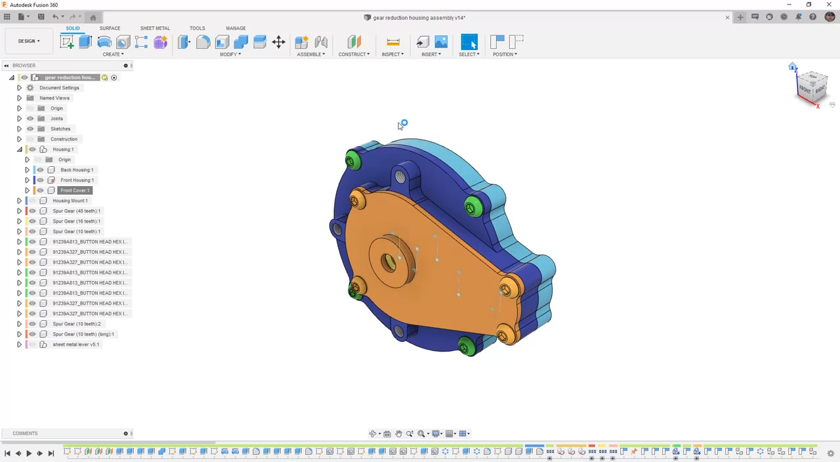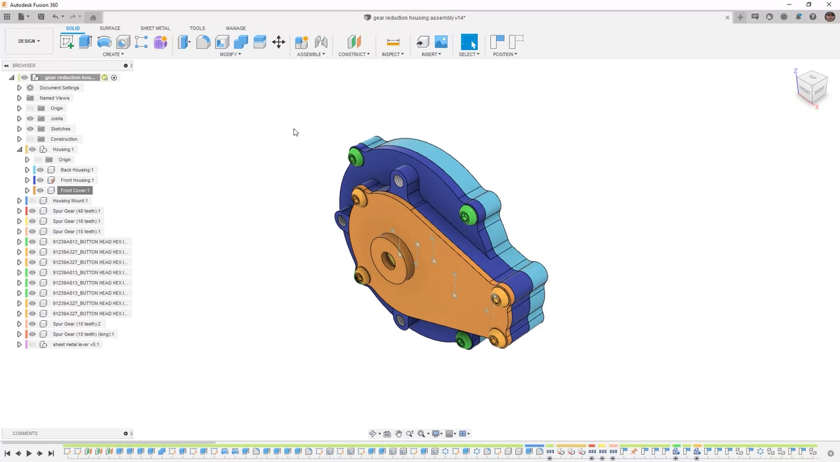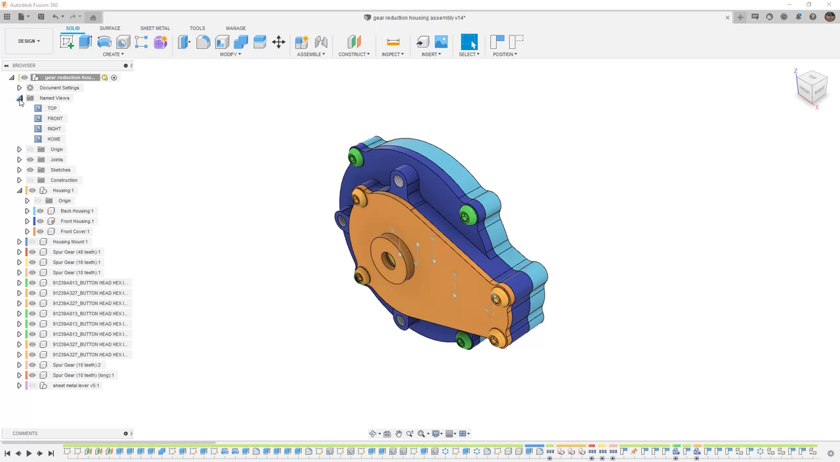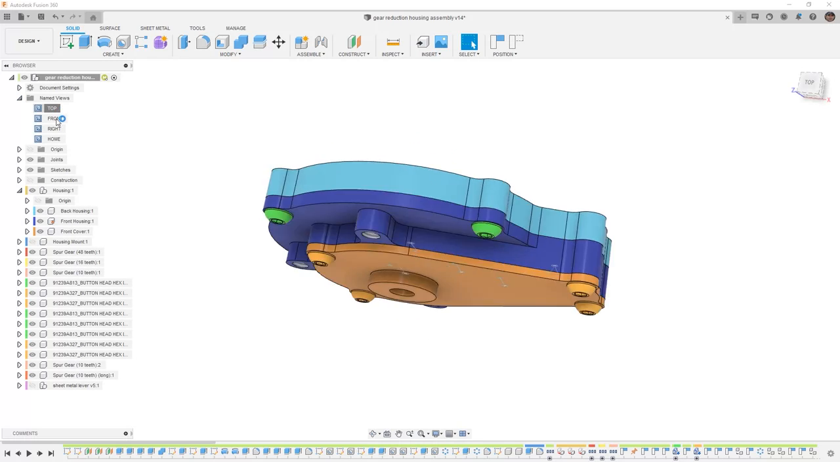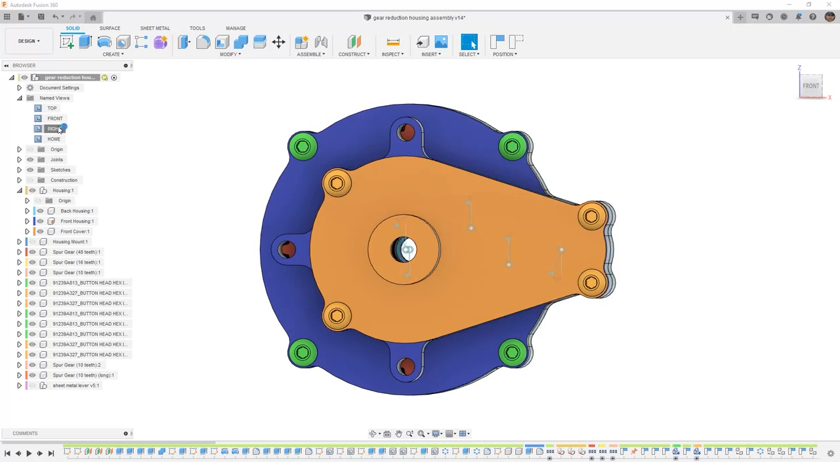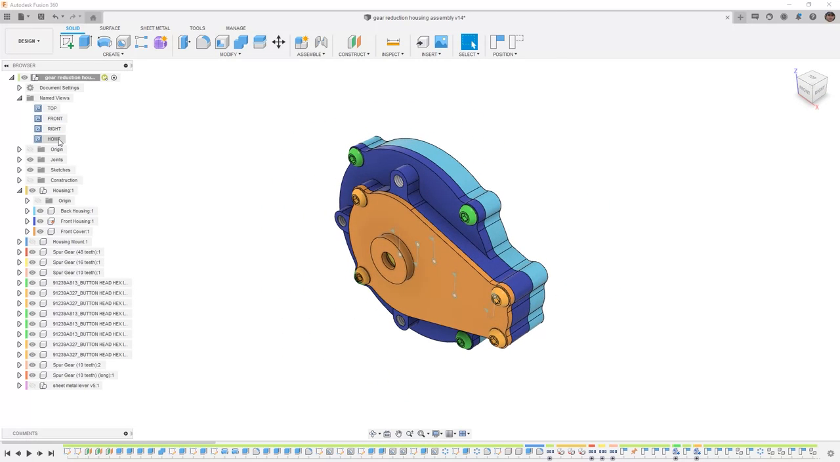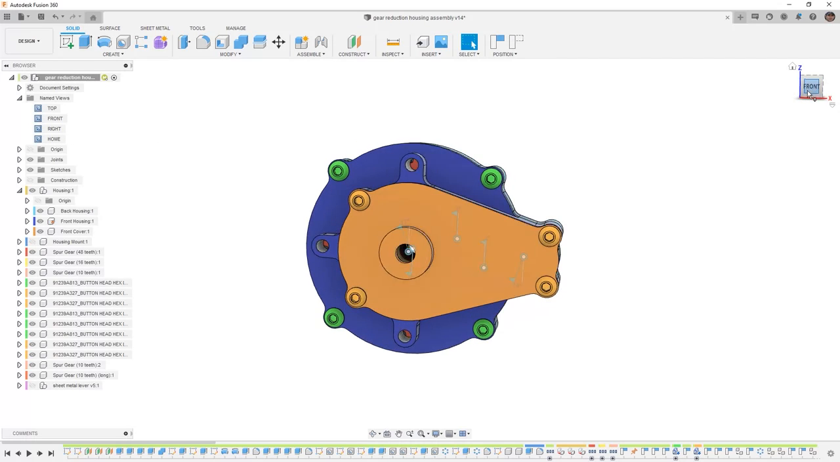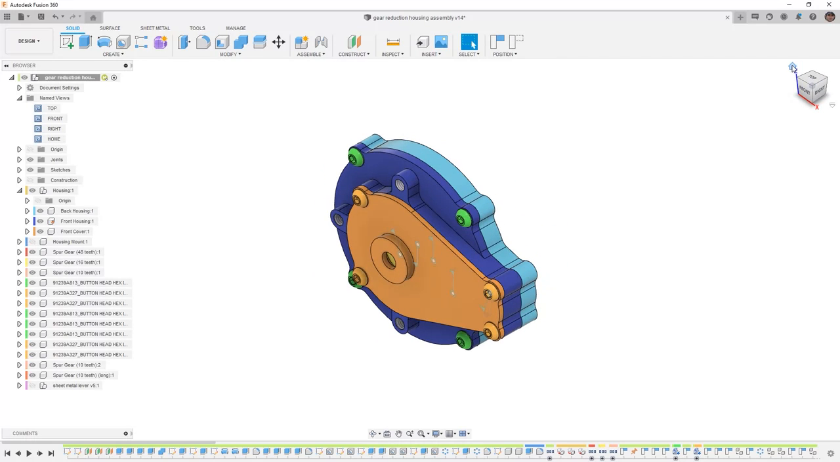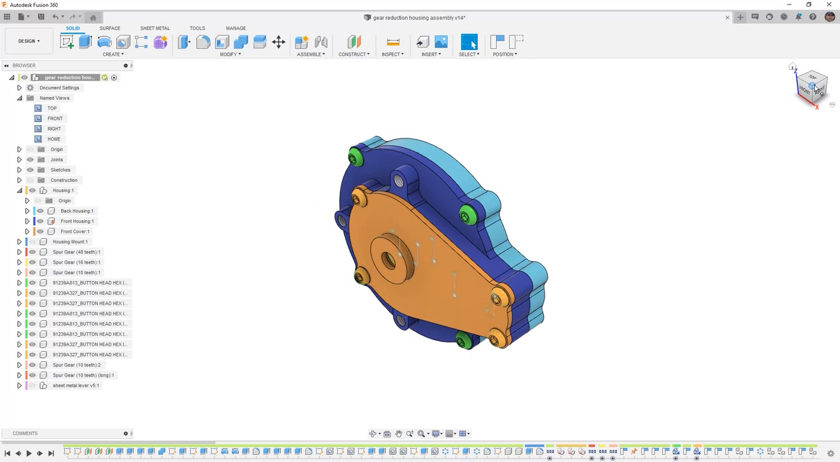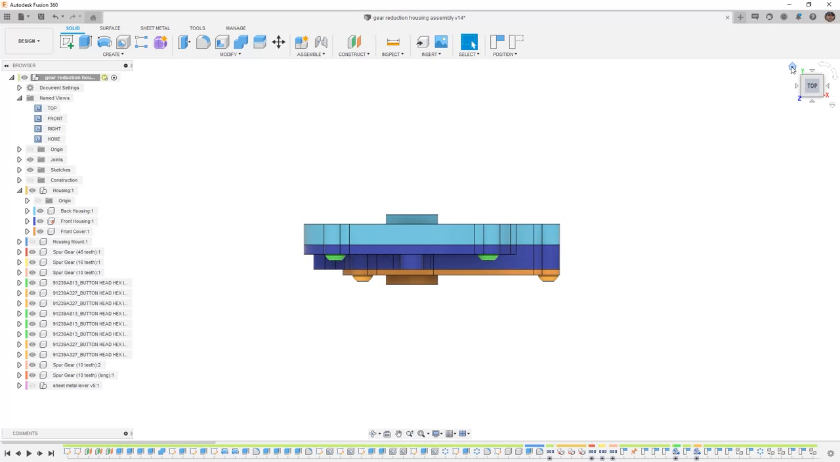Let's go back to a home view and let's talk about something else called named views. Named views are a way for us to create a custom view that we can go back to at any point in time. The named views folder contains views for things like top, front, right, and the home position. Also note that we are animating between those different views. Same thing if we use the view cube and we go between things like front, right, or top.